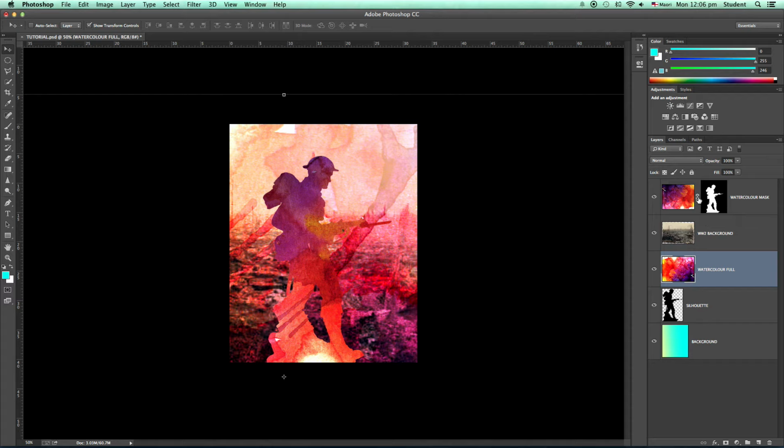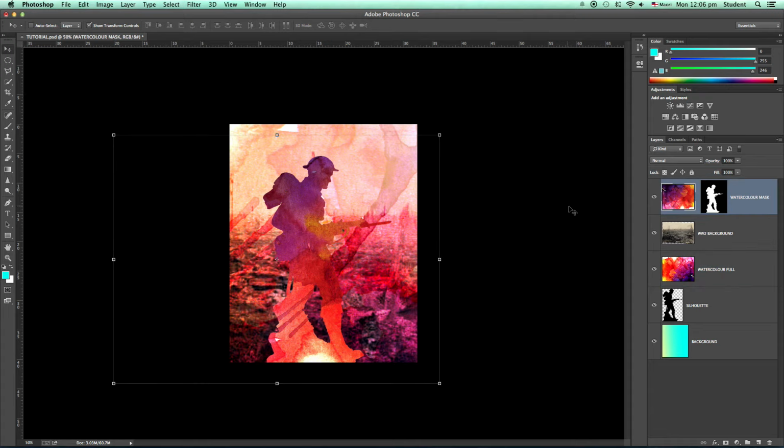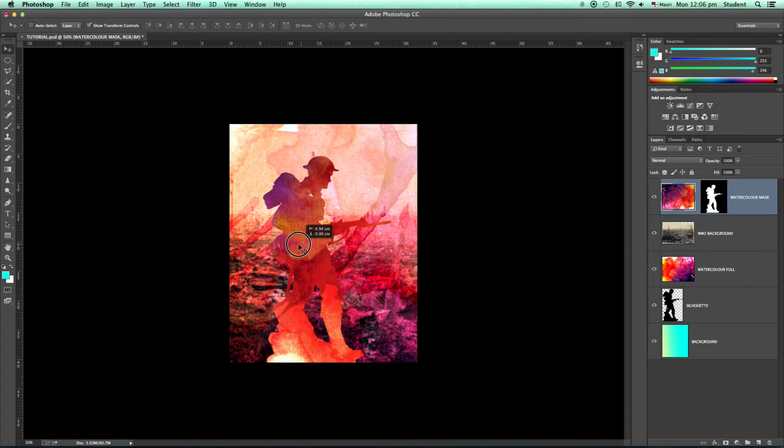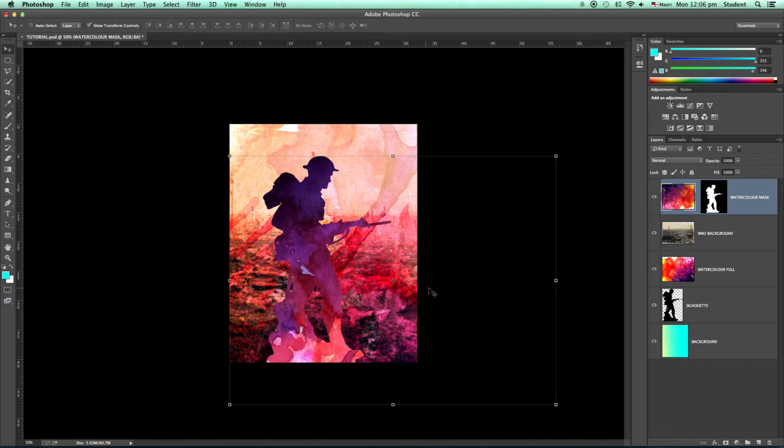You might want to then change the watercolor layer here, interacting with your mask, so click the link layer. Make sure you choose the watercolor layer in that watercolor mask layer. And we can move it around, so we can get it where you want it. So there's a bit more contrast between the man and the backlight.